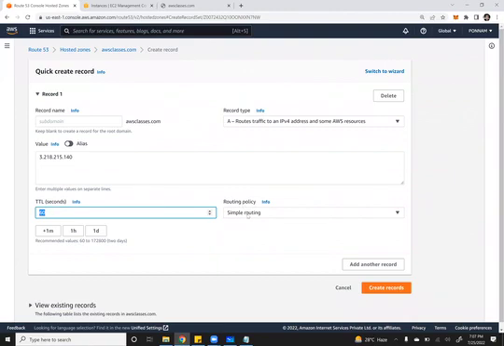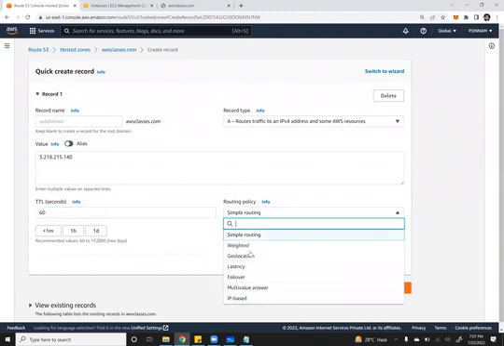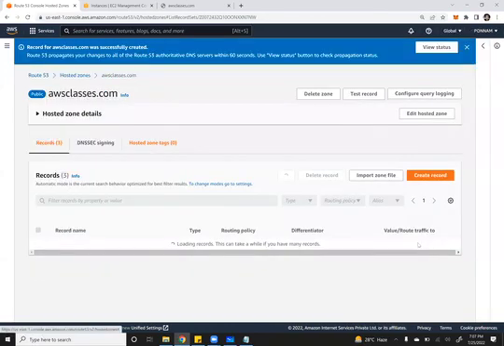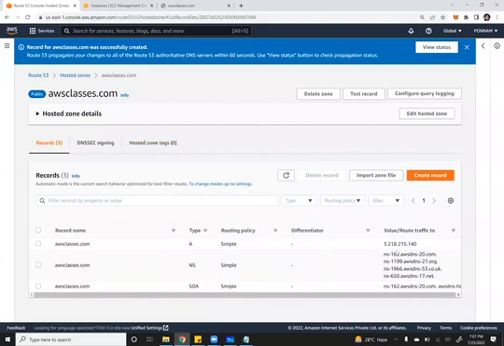So for routing policy, these are the different routing policies available. You have to select simple routing and then click on create records, and the record is getting created. So now if you try to access awsclasses.com, the request will be forwarded to this IP address on the backend, and whatever website is running on this IP address will be visible to the users. But it will take some time because we selected TTL as 60 seconds, right?